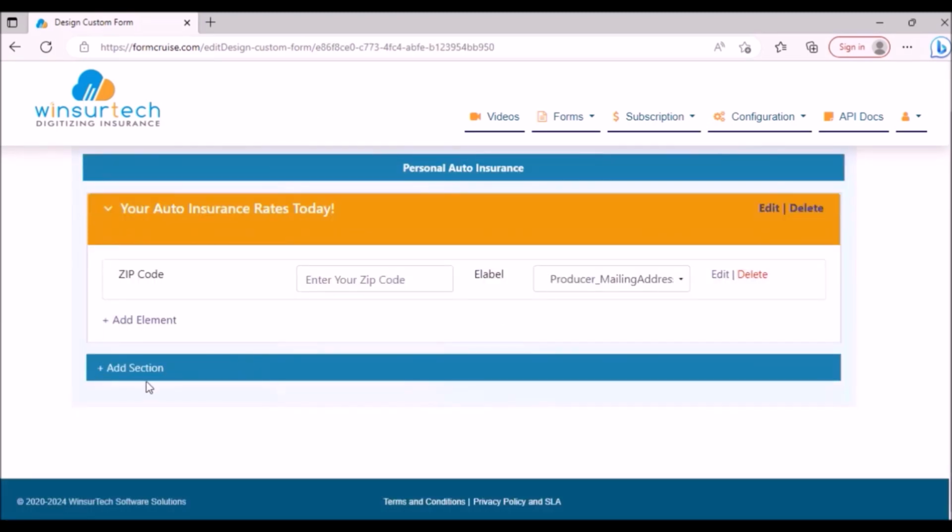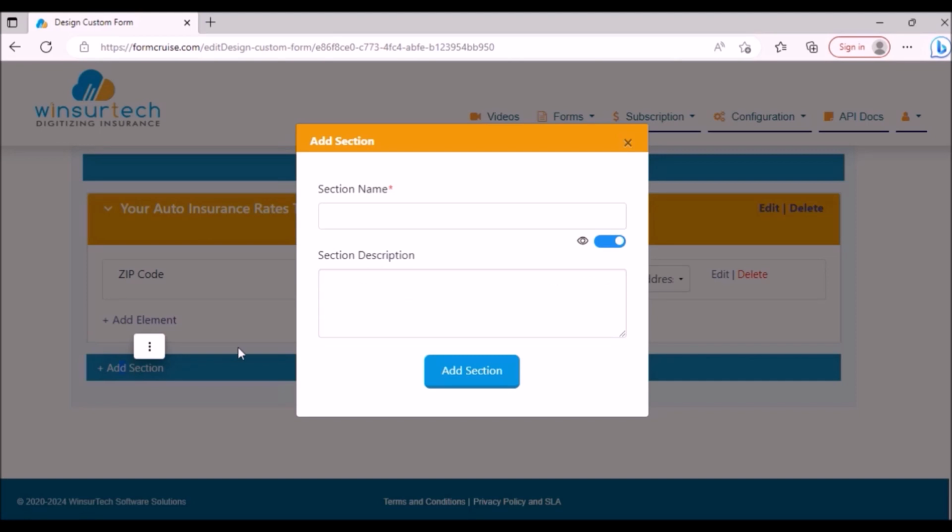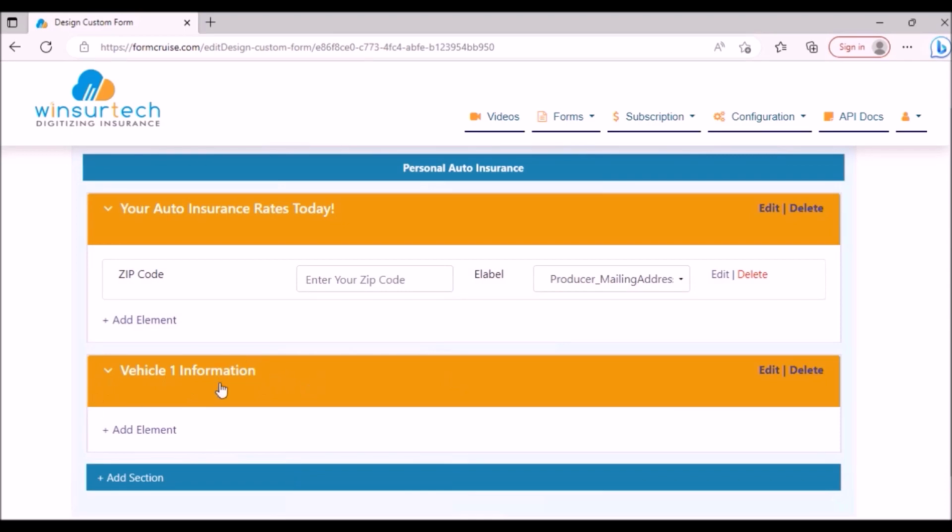You can select this section and more elements can be added below that. Moving forward, we will add more sections on this page. Here I am adding a section with the title Vehicle 1 Information. Click on the Add Section button, and as you can see, the section has been added.